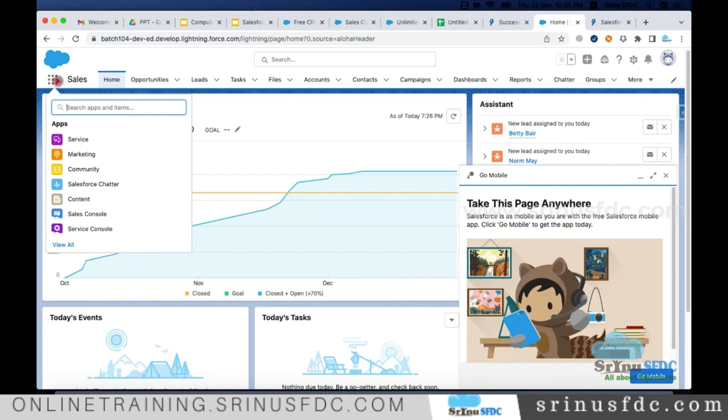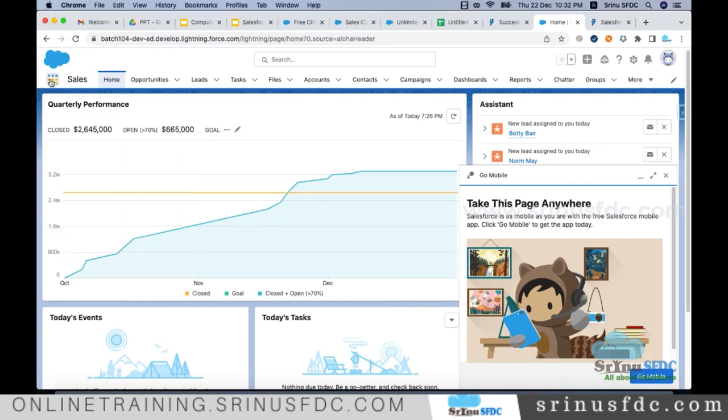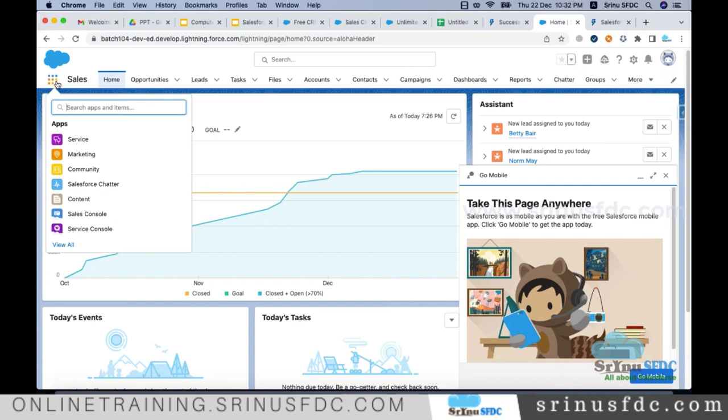Here you are seeing these dots, right? This we call the app launcher. Going forward, I'll say app launcher, which means you need to click here. Here you can search for the application, or you can click on view all.